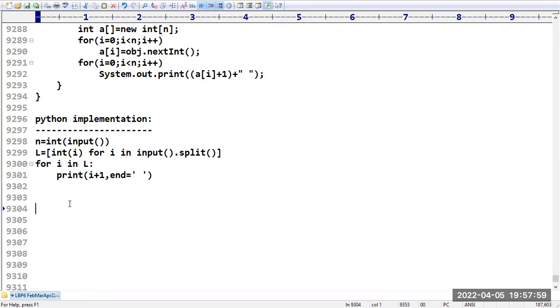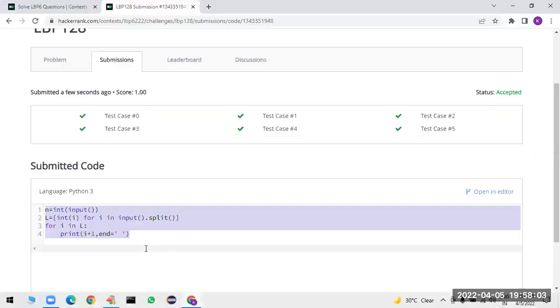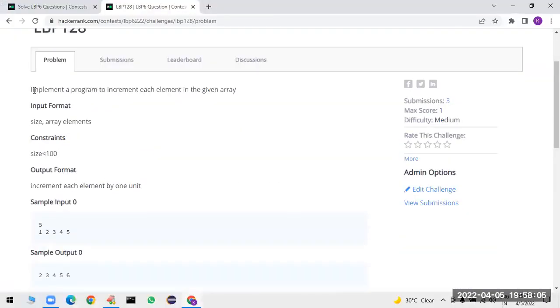Please tell what we have in the question logic. Have a look once. Implement a program to increment each element in the given array. We have to increment each and every element present in the given array. Okay. Clear?